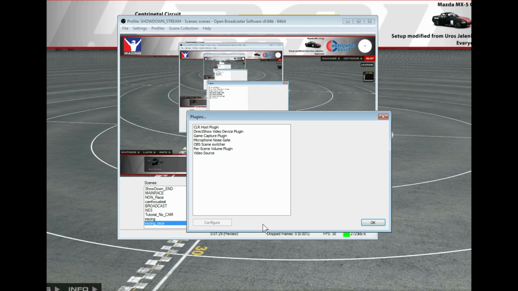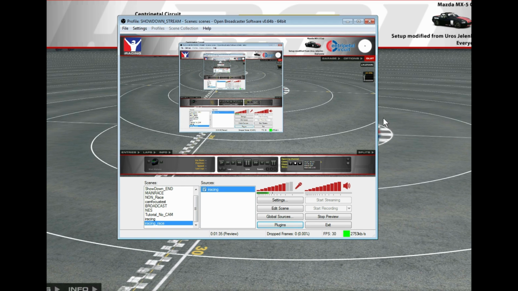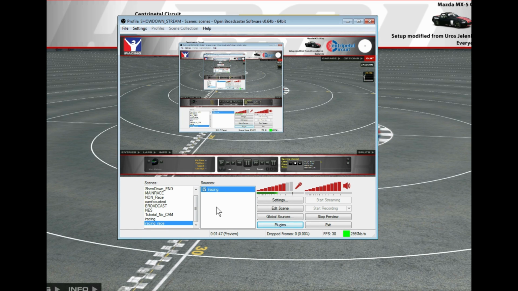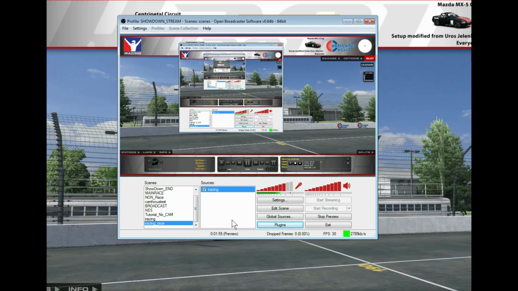And here's a list of all your plugins that you have. Another good one is a video source plugin. Just Google it, I'll have the link down below, video source plugin. Essentially what it does is you can load up an MP4, and then whenever you click on it, it'll start playing the video. That's how I do my intros and all that stuff. So video plugin, definitely a nice feature.